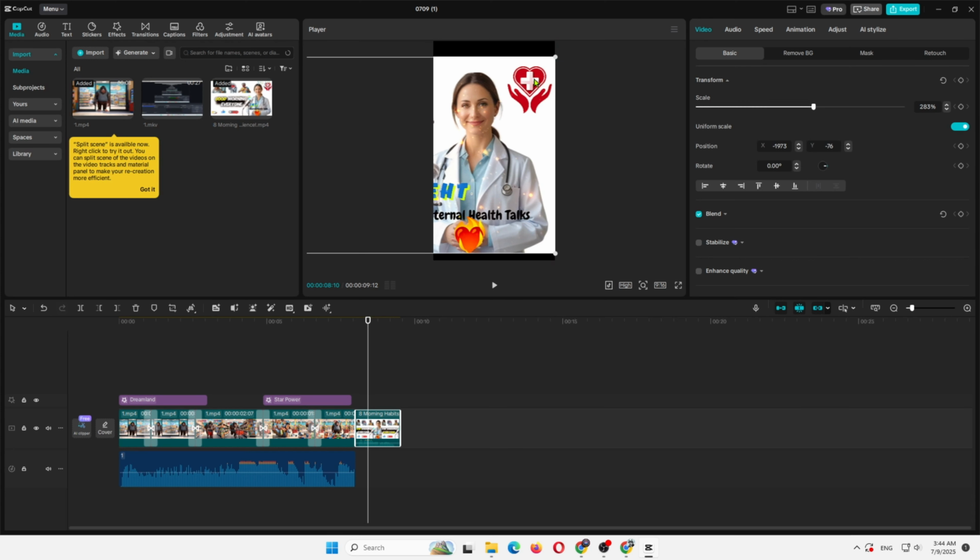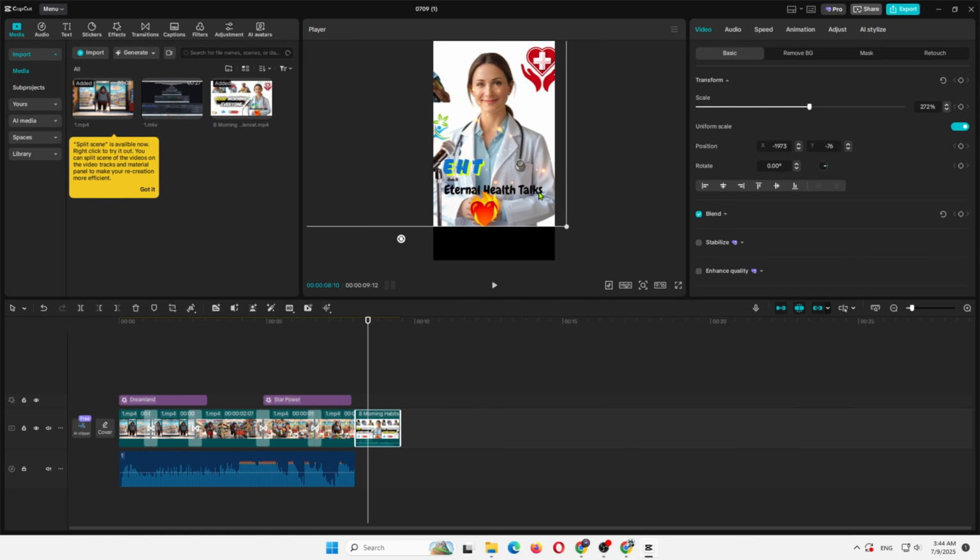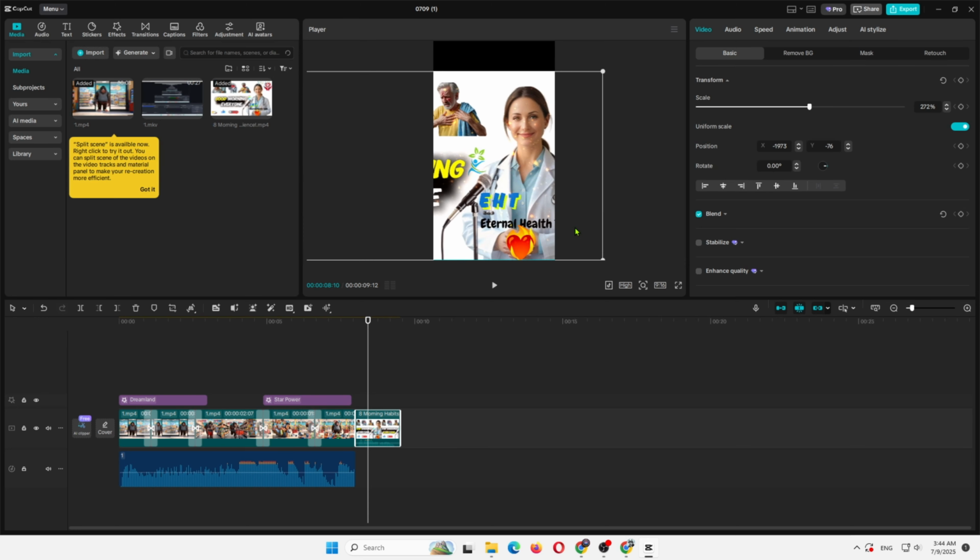You'll still see the doctor clearly, centered properly in the frame. This section helps you make sure your layout fits each platform's frame. Now let's move to the audio editing section.